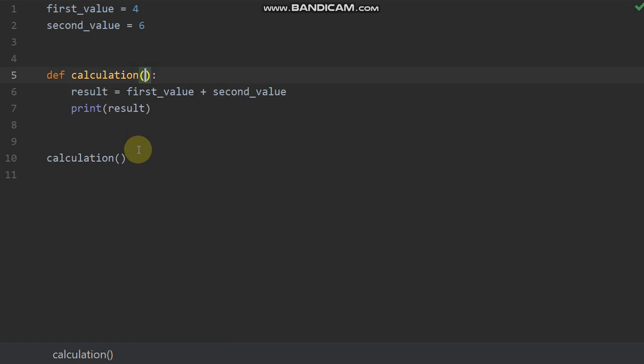Arguments are inside the parentheses, the open and close brackets here. Print also has these parentheses. So I have these two variables and I've called them within my function, but they are not arguments unless I put them within the open and close parentheses. So let's jump into them.